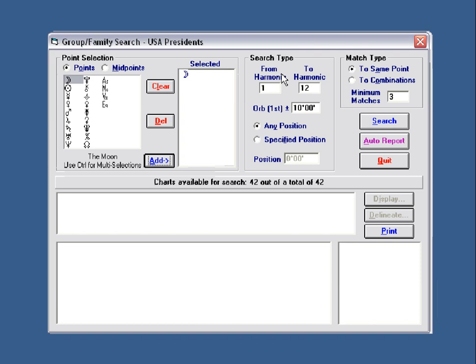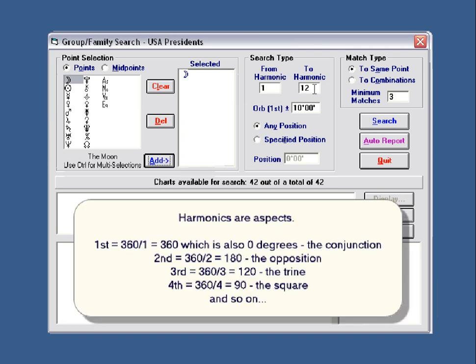To do that, we have to scan harmonics. Harmonics, remember, are aspects. The first harmonic is the conjunction, the second harmonic is the opposition, and so on. If you're unclear on harmonics, a really easy thing to remember is simply take the number of the harmonic, divide it into 360, and whatever answer you get is what the aspect is. So, for example, the fourth harmonic, 4 into 360 gives you 90. So the fourth harmonic family of aspects is any aspect that's made up of a unit of 90.